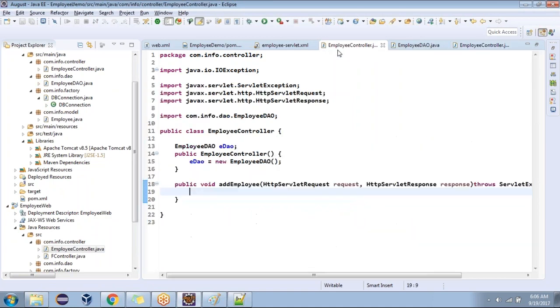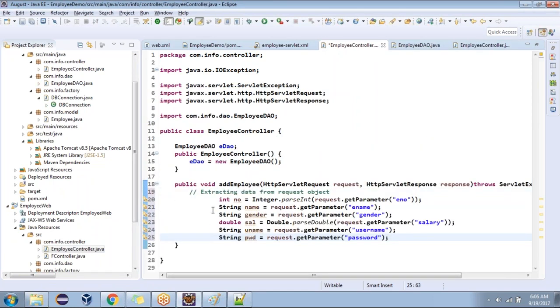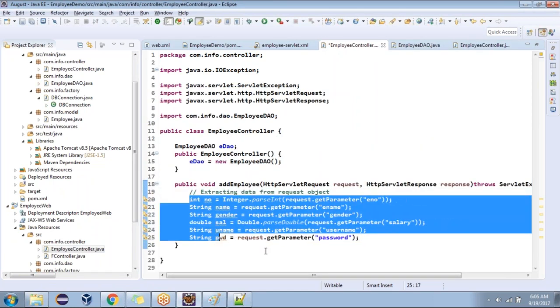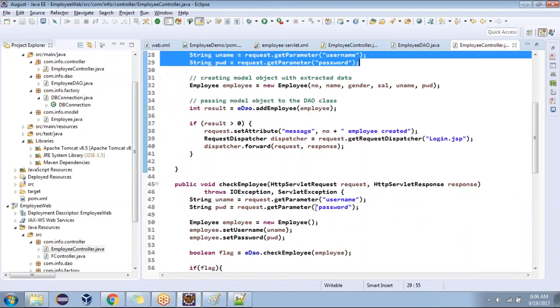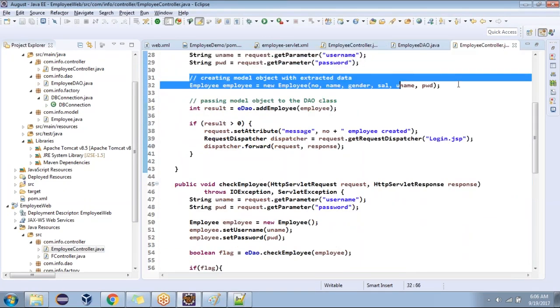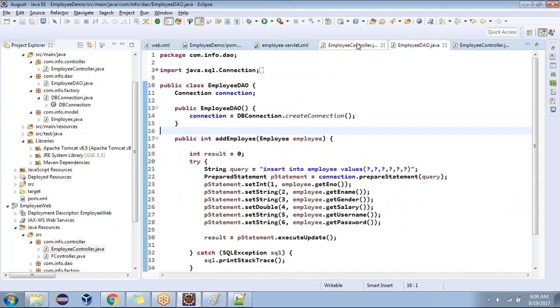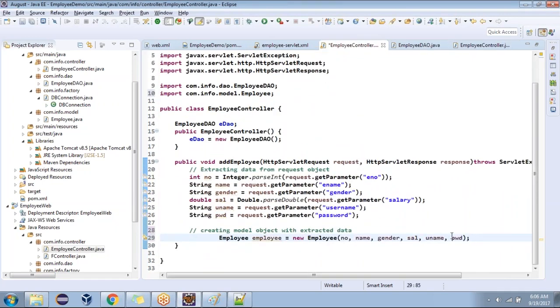Forget about all these other things, guys. Extracting data from which object? Request object. Yes or no? Yes, sir. Next, creating a model object and placing the data into the model object. Yes, sir.